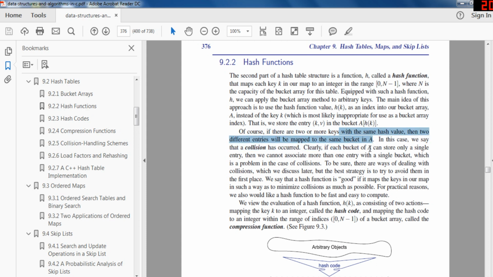So if you have two keys with the same hash value, then they're going to be in the same bucket of A, and then you have a collision. That means a value is already there in the array that you want to store it at. But if each bucket of A can store only one single entry, then we cannot access more than one entry with a single bucket, which is a problem in the case of collisions.